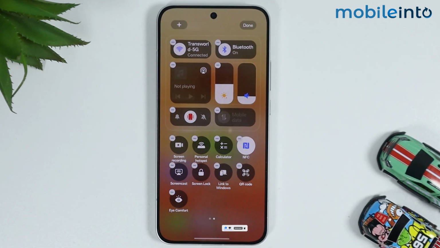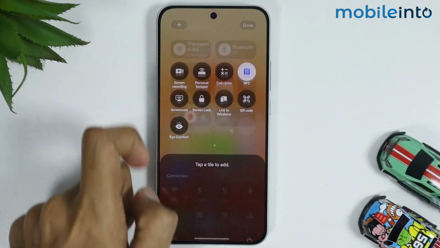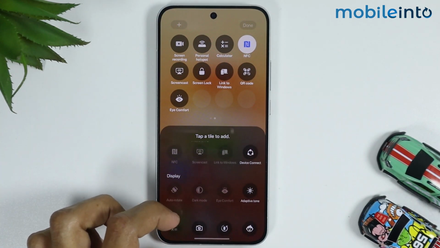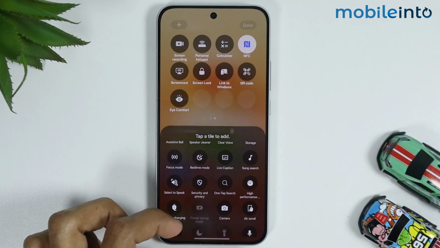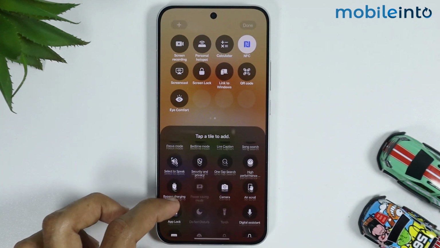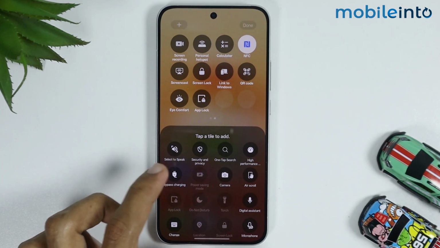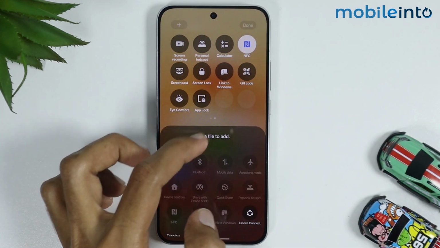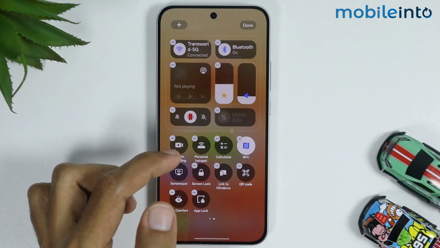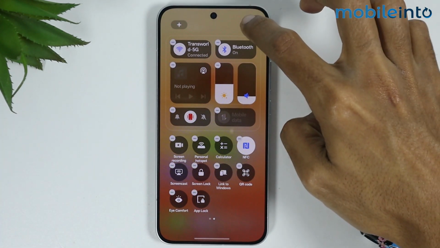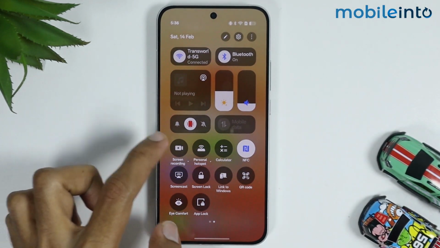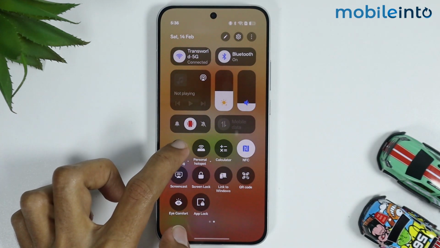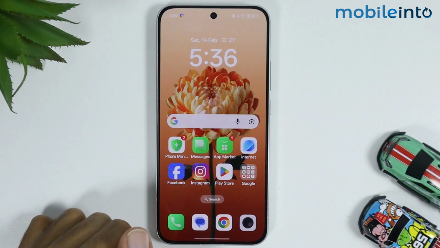space in your control center and tap on the plus icon over here. Now from here, just scroll down and look for the option of screen recording. After you find it, just tap on it to add it to your control center. Now after you do that, just tap anywhere on the screen and select Done. After you do that, just tap and hold on the screen recording icon and select More Settings.